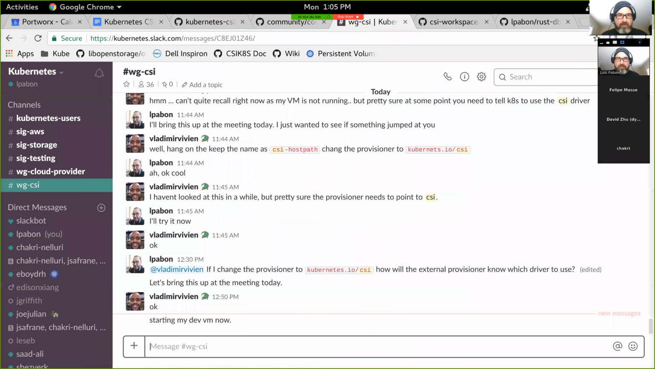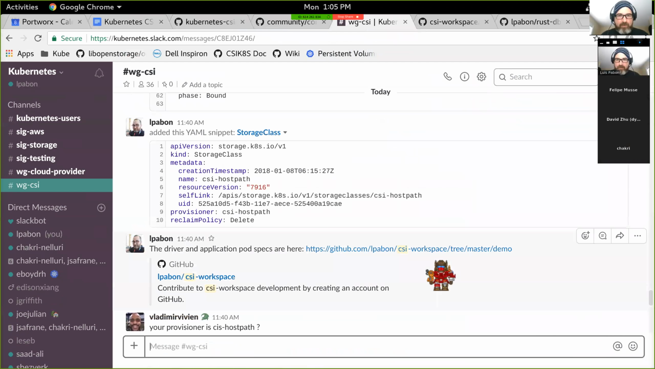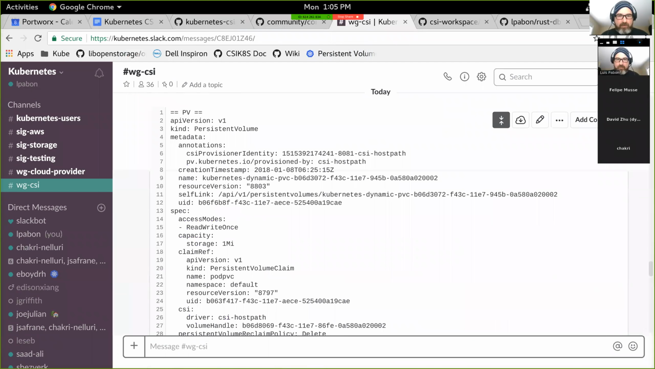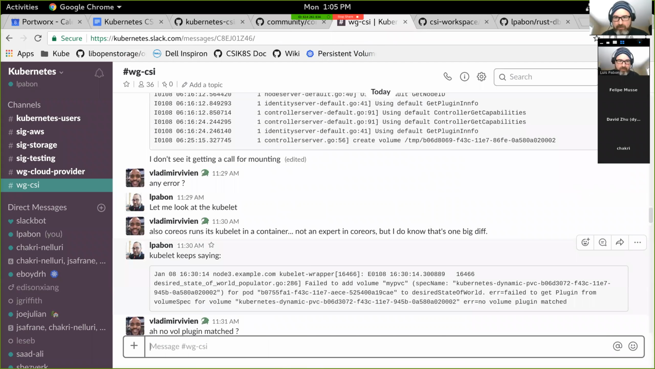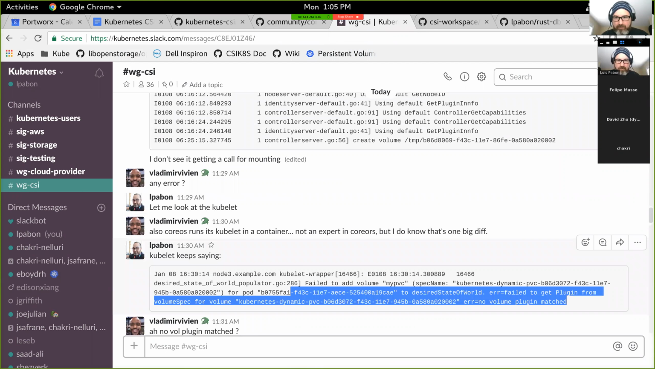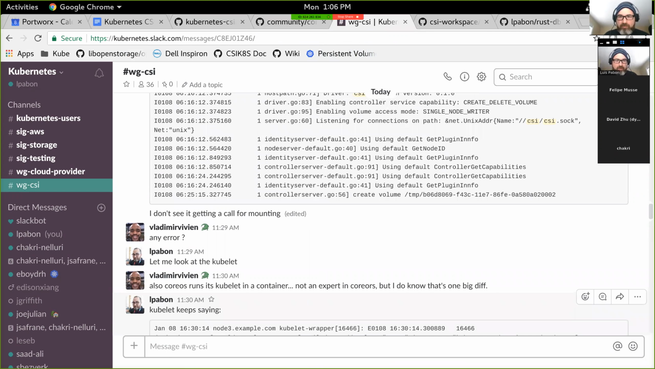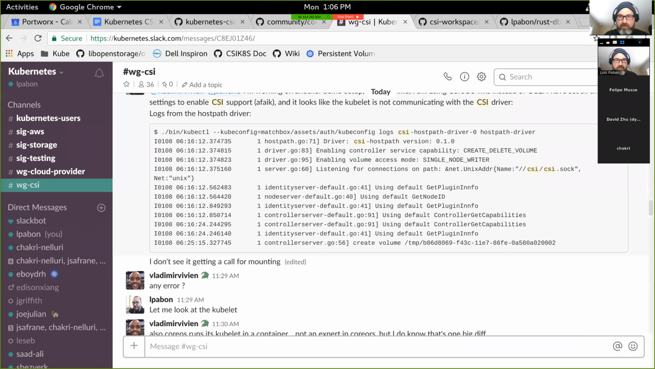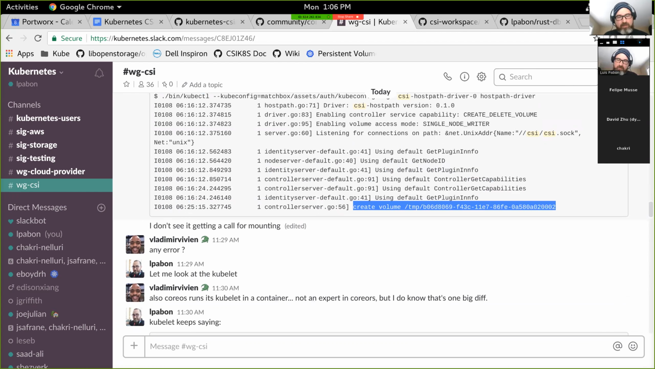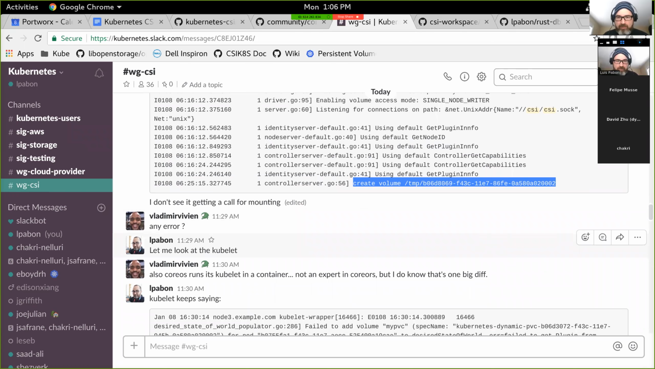Here we have the Slack channel for today, and I put in some information, and this is the error that we see, where the kubelet is seeing that information. We're saying no volume plugin matched. I just took a little background. Here is the log for the driver, and the driver has some communication happening, and even the volume was created. So that was good. That means that the external provisioner at least got the information.